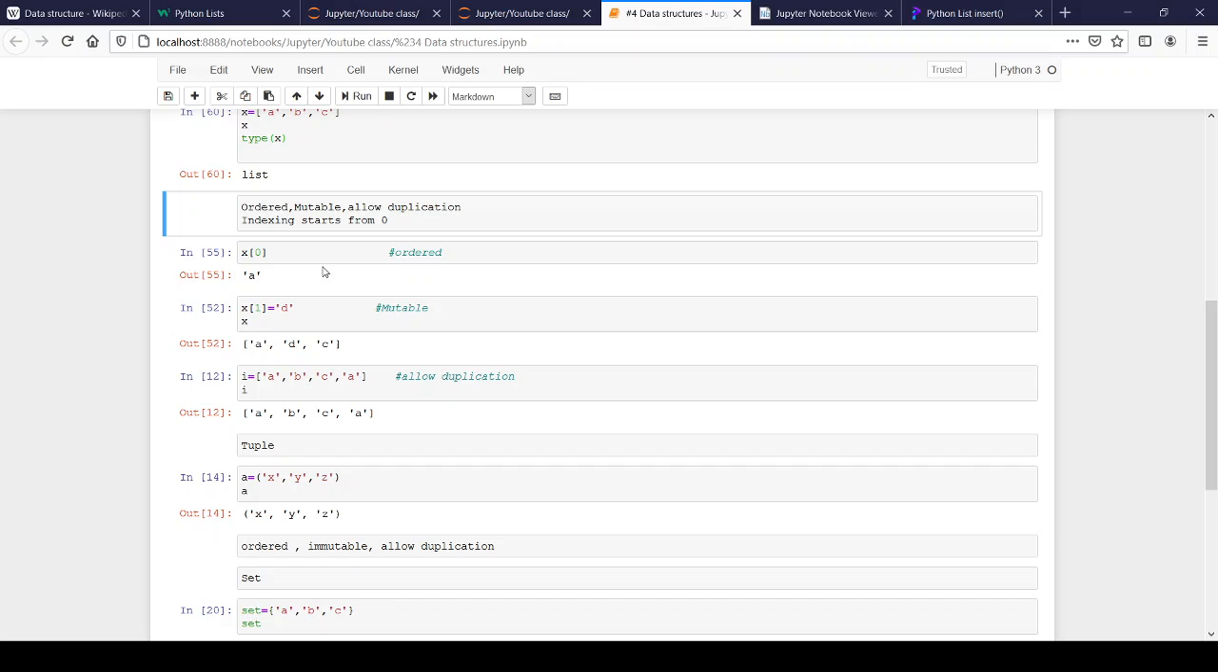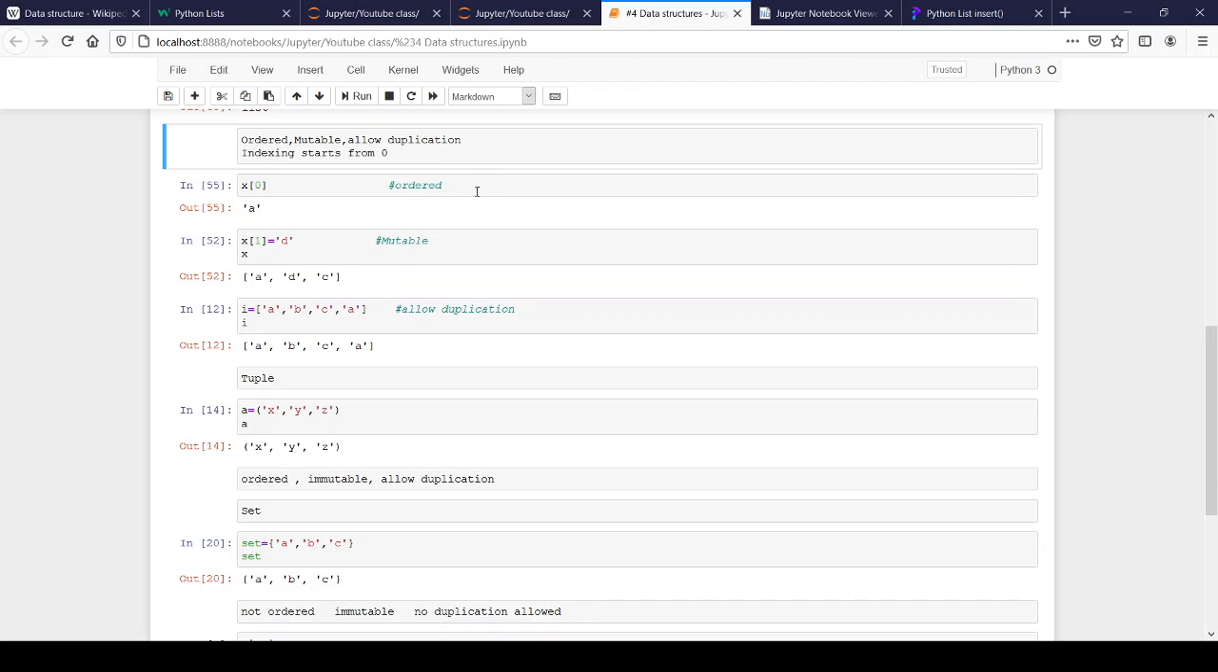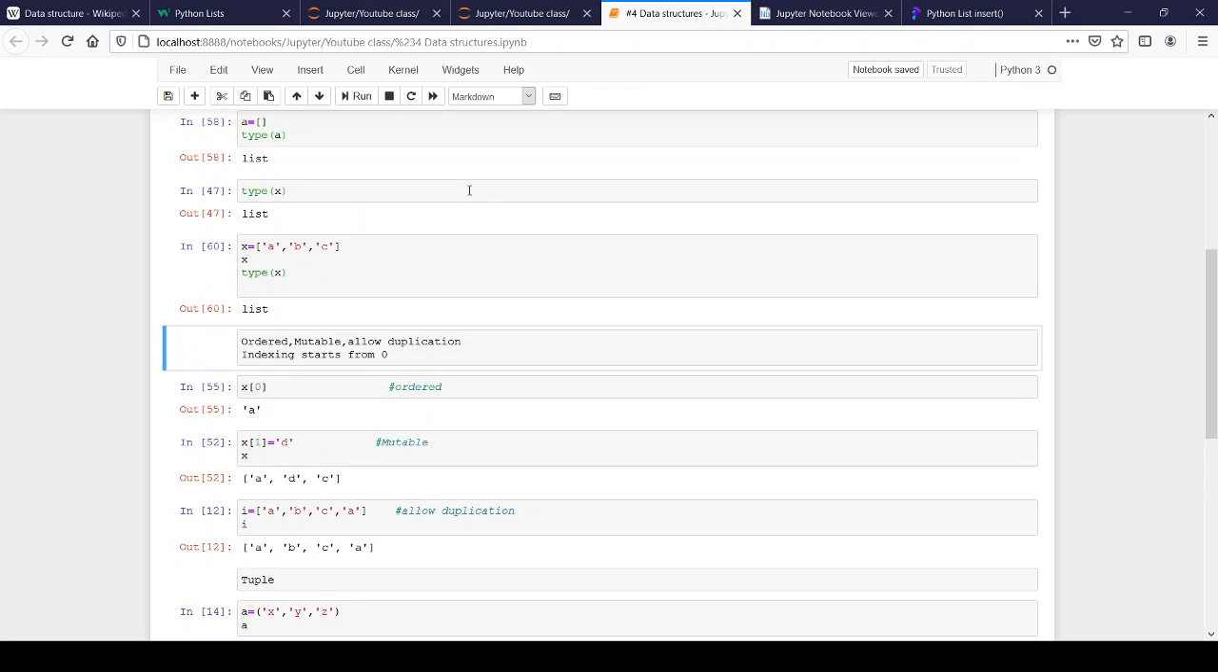So let's see what are the features of a list. Lists are ordered, mutable, and allow duplication. Let's see what ordered means. Here I entered three values a, b, c. So this a will be in the index position 0. Ordered means it allows indexing.